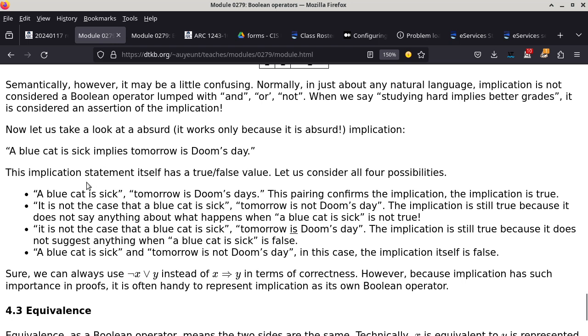Okay? So we'll go through all four possible cases. The first one is: a blue cat is indeed sick today. So on your way to the campus, you found a blue cat and it is sick. And then tomorrow turns out to be doomsday. So in this case, you cannot get your $50 back. Not that that $50 is going to do you any good, because tomorrow is doomsday. Is that okay? All right. So that's an easy one, because whatever I said actually happened.